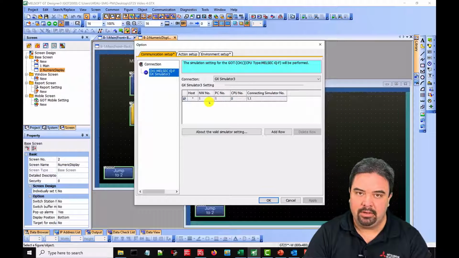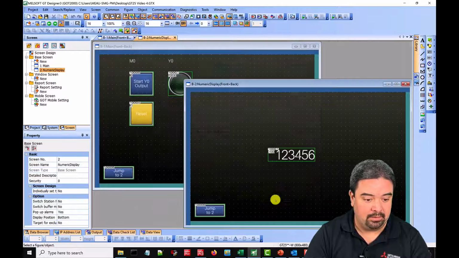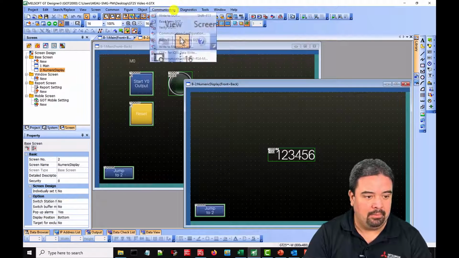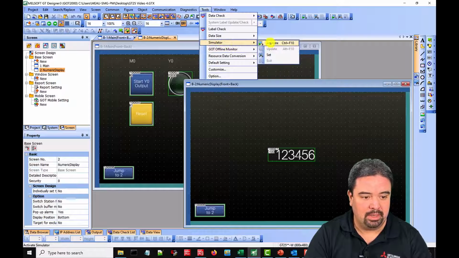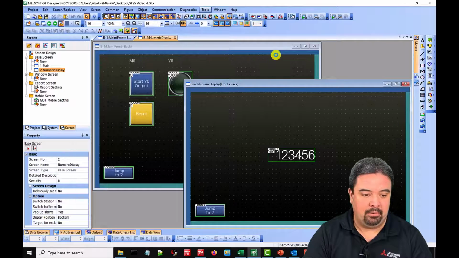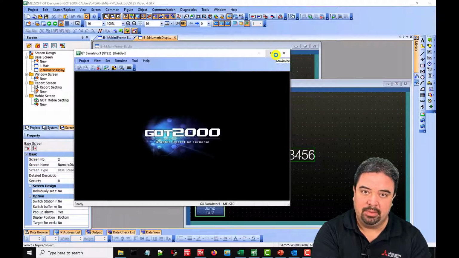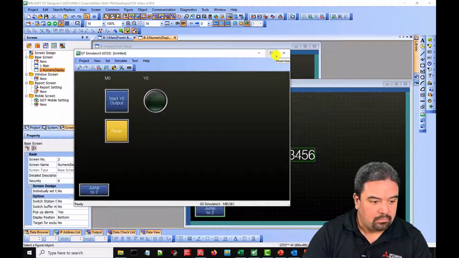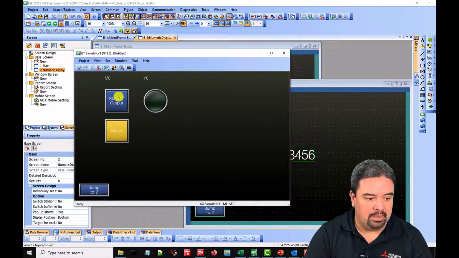There's some other settings in here. I'm not going to go into the details. There's things we can modify, but we just want to do basic. So we'll say okay. And now we can go back to Tools, Simulator, and activate that. And now what that's going to do is turn our laptop into a simulated GOT. And in the same way, we can hit the start button here, which turned on M0. So we see Y0 on the output, and then reset to reset that.